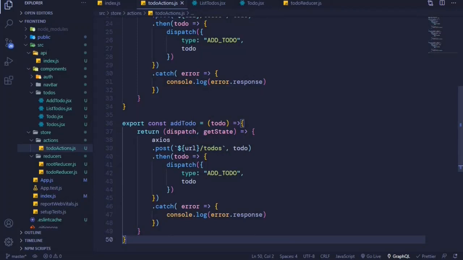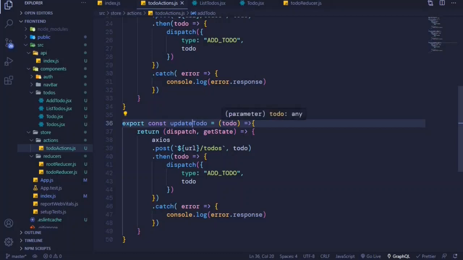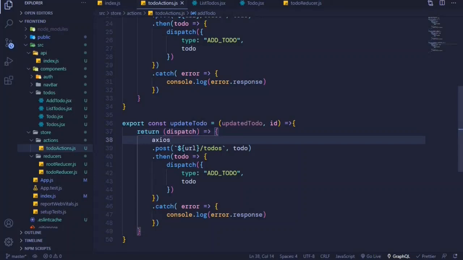So here we'll say export const updateTodo, and then right here we will receive an updated to do, and also we will need to have an ID of that to do. So we'll also have an ID, and then we will return dispatch, and I don't think we'll be using getState in this one. And then right here we'll have Axios, and the method that we will use is put, and then we tap our endpoint.